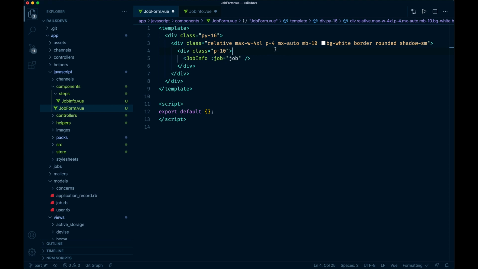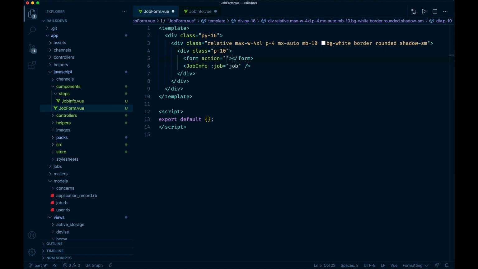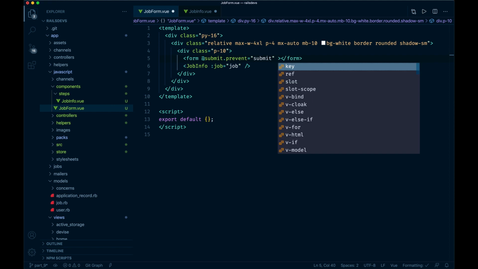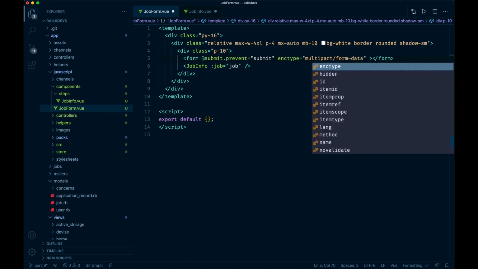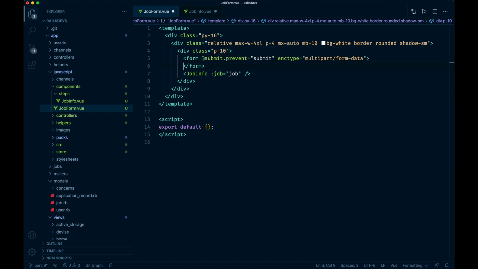So let's do that. So form action will be whatever. Let's say we're gonna submit.prevent. You can do that with Vue. Just submit it by default. And we want to make this a multi-part form because it's going to accept some images, so can't forget that. And then we'll start there.